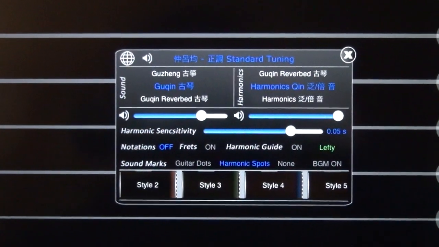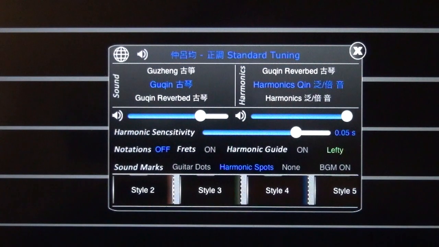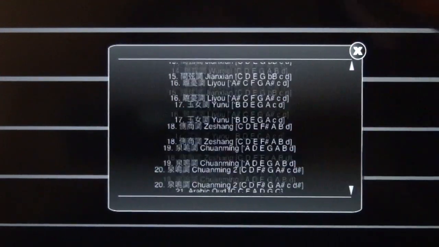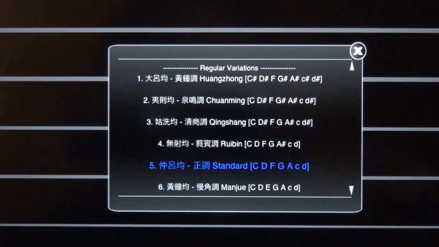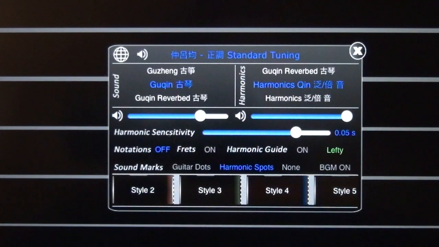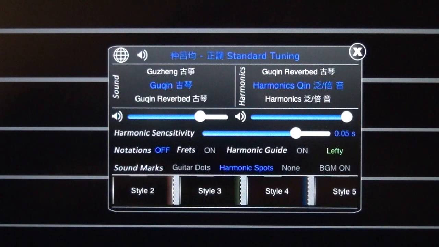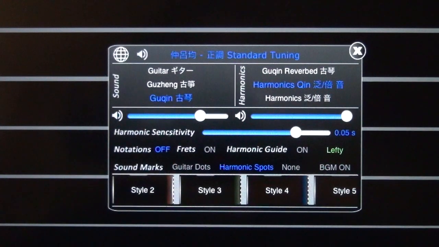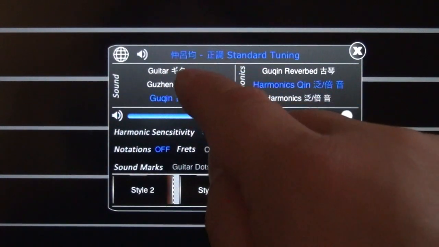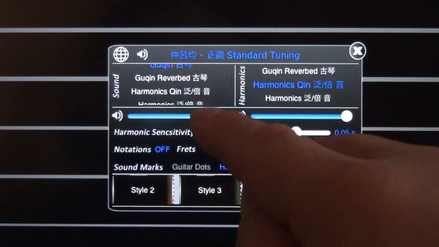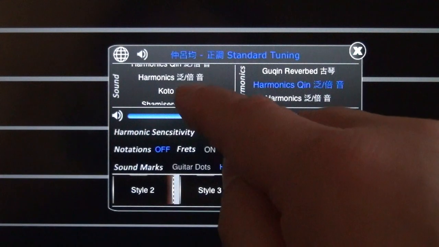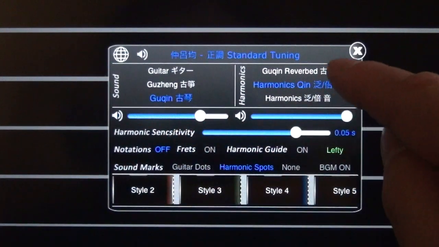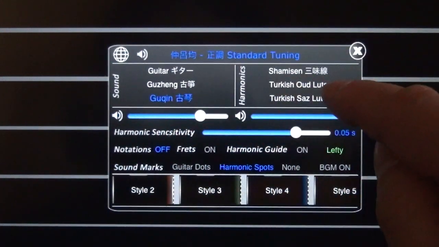Okay, the next part is to select the tuning of your instrument. Tapping here will show you a list of 22 tuning patterns that you can try out. Next, scroll through a list of 10 instruments. So you can use the guitar, guzheng, guqin, guqin reverb, harmonic of the guqin, harmonic of the guitar, koto, shamisen, Turkish oud lute, and Turkish saz lute. You can also choose any of those instruments for your harmonic sound sets.